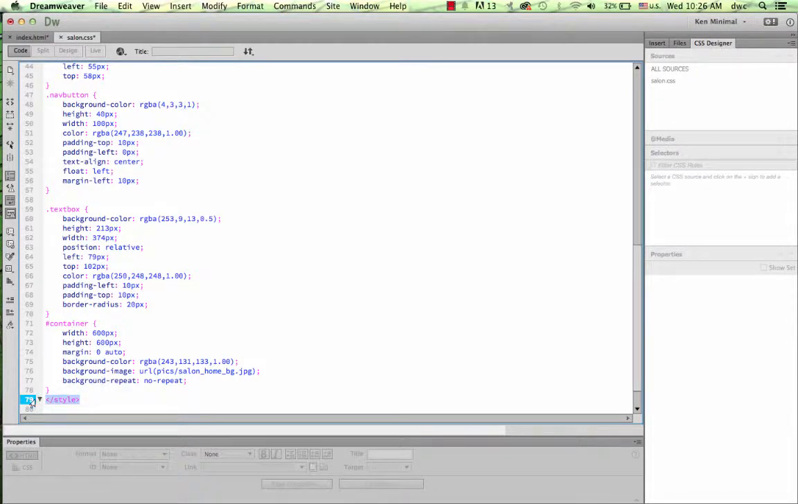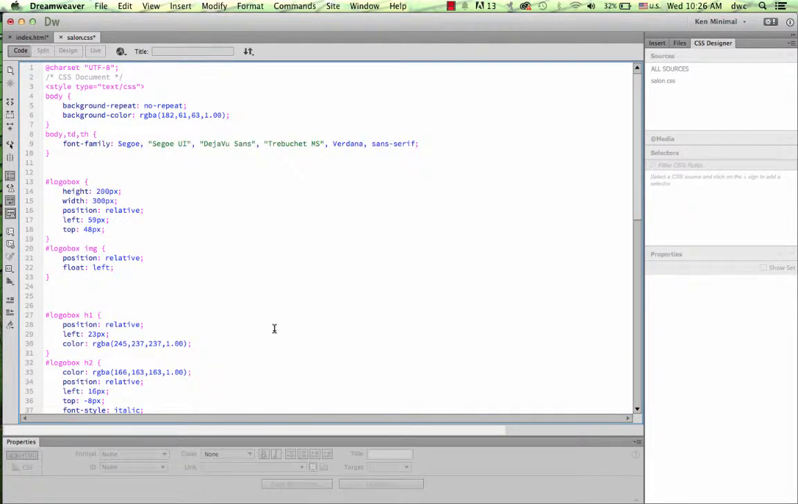Now there's one trick here. If you took the style tags with you, you have to delete the style tags. CSS doesn't know what to do with them. It'll generate an error if you leave them in.